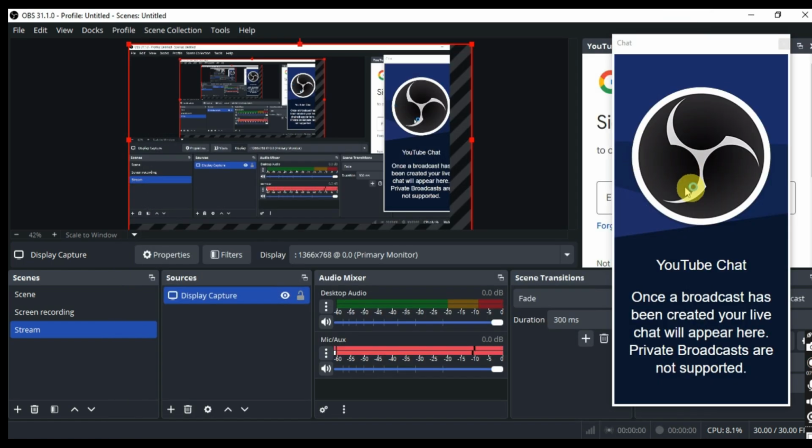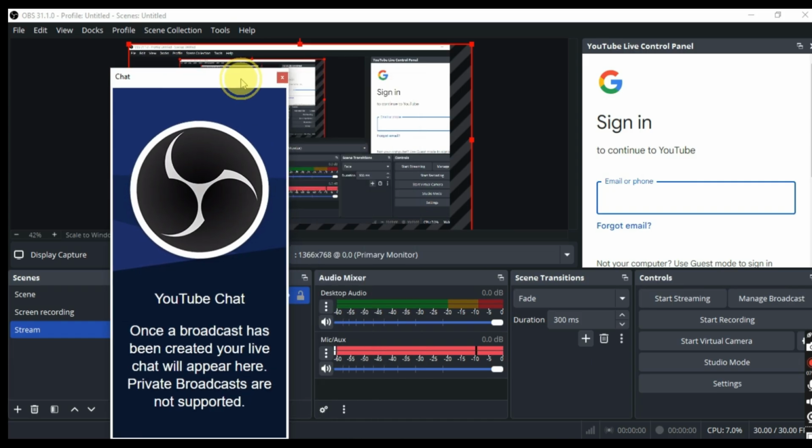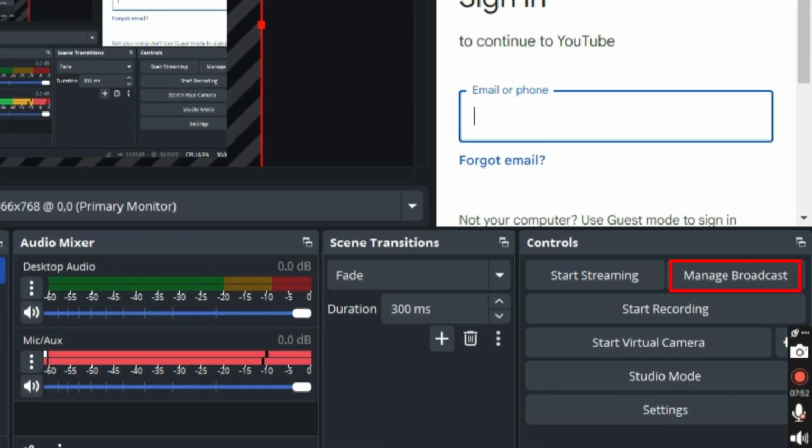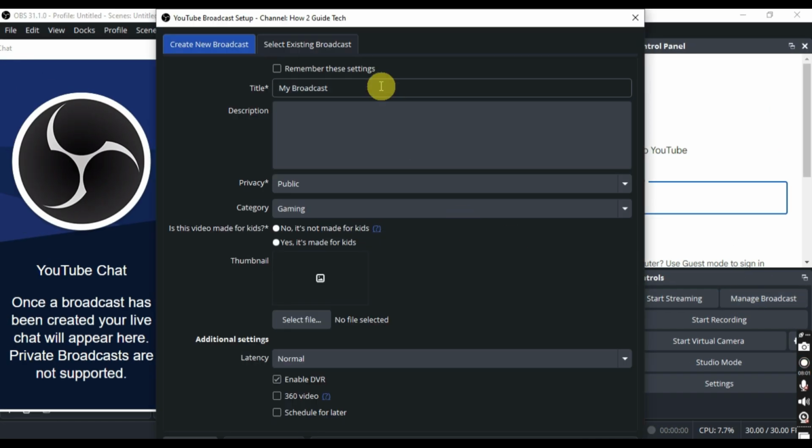You will probably see a rectangle chat box here. Drag it to the left. When you go live, you will see your chats there. On the right side of the main OBS window, find and click Manage Broadcast. This is where you set up your stream on YouTube's end.